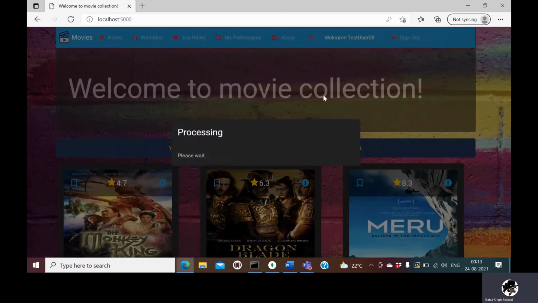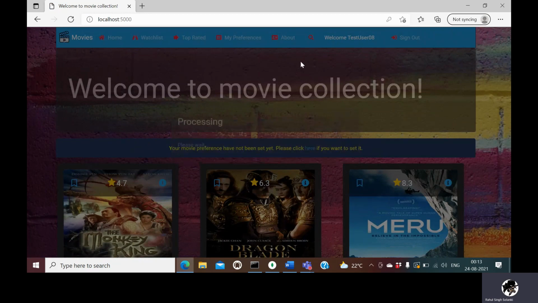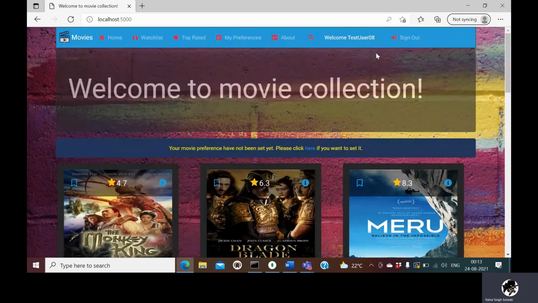Okay, so after the user logs in, the user is redirected to a home page, right? And as you can see, the salutation of the user gets added here, along with the sign out button instead of sign in.